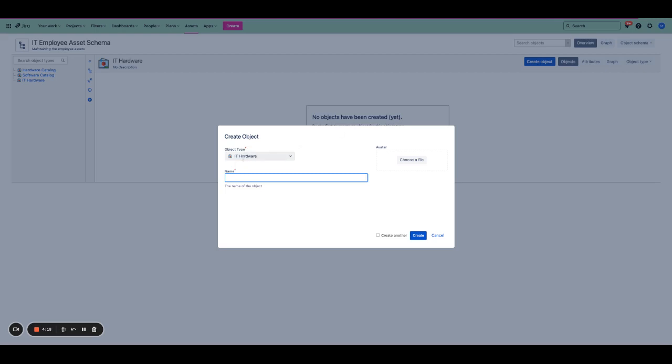Now, under the IT hardware object type, we are creating the objects that come under the IT hardware. So, for example, if any employee joins, usually what we will use is laptops, monitors, tablets, or phones. So let's take these things as an example. Under the IT hardware, let's create an object called laptops. And I'm going to create multiple objects. That's why I'm clicking on the create another checkbox.